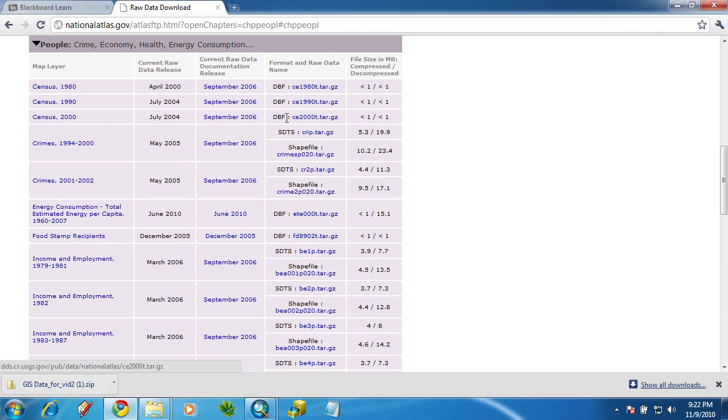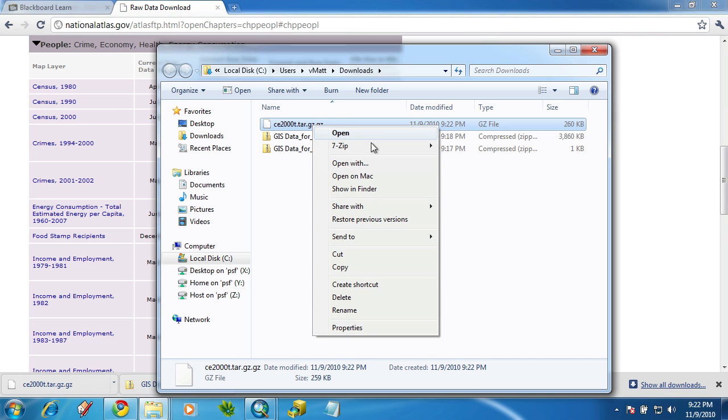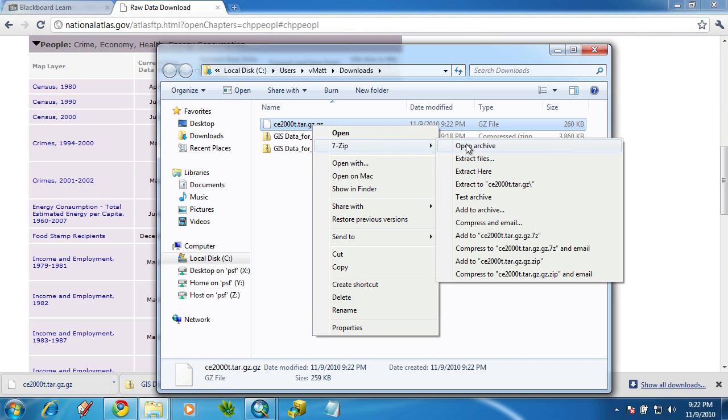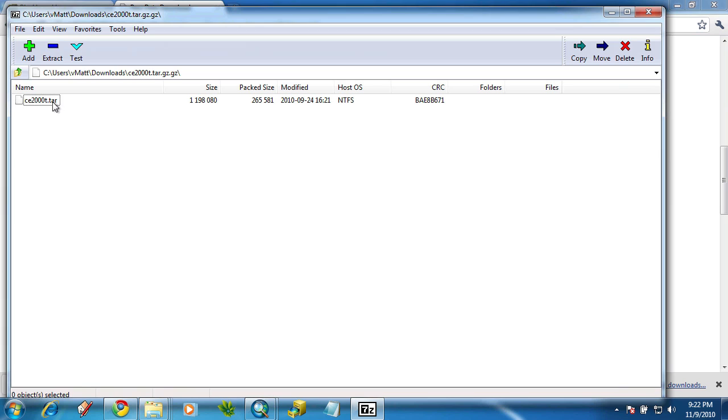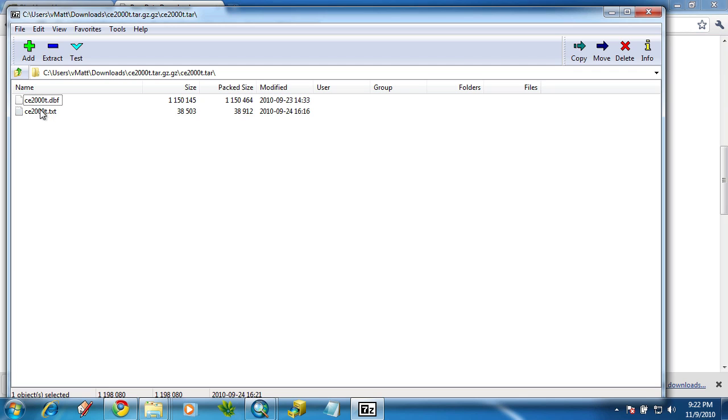So here I can see that it's a DBF, database format, or database file. Down here, I will show in folder. Now this is a .gz, which is a different compression format. If you get a file like that, I believe you have to have something like 7-zip. So since I do have 7-zip, I can right click, go to 7-zip, open archive, and it's still in a tar package, so I have to right click, open, and here are the two files.